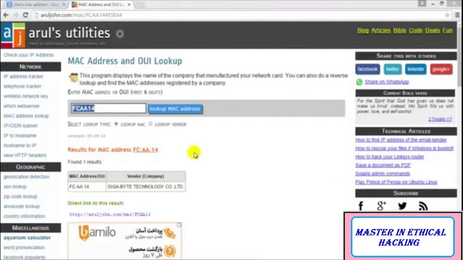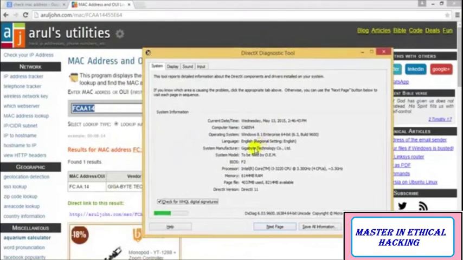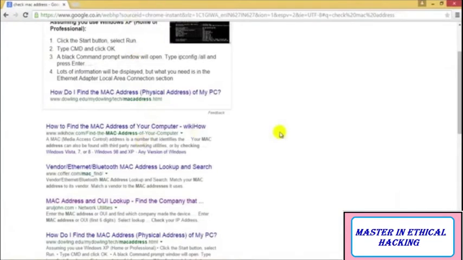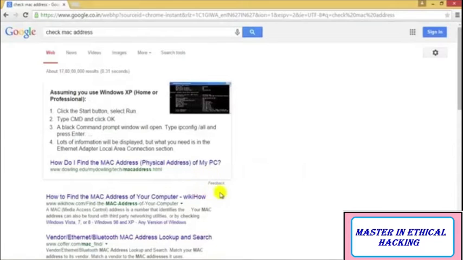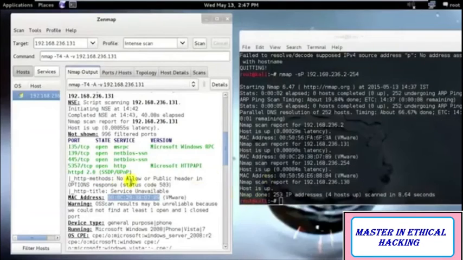And you will be able to confirm which exactly it is. Since this is a Gigabyte technology, you can see my system manufacturer is Gigabyte Technology Company Limited. So in this way, you can at least narrow down your hardware area as to which exactly it is using. And where you have the hardware, now you need to know which operating system the person is using.